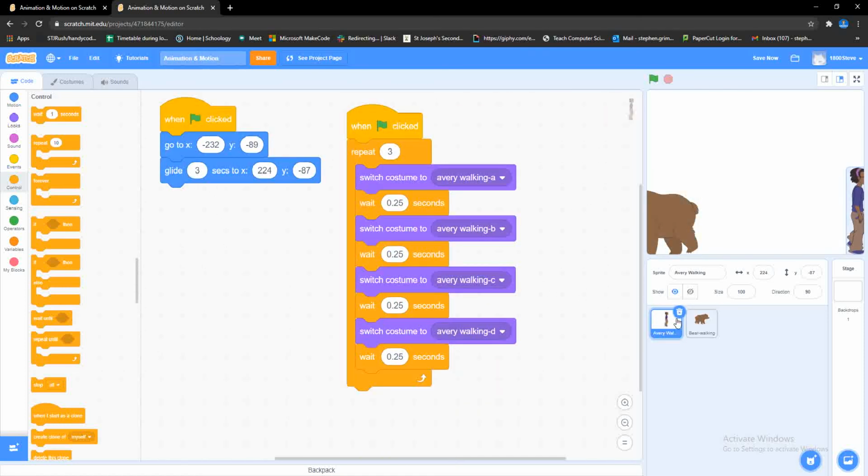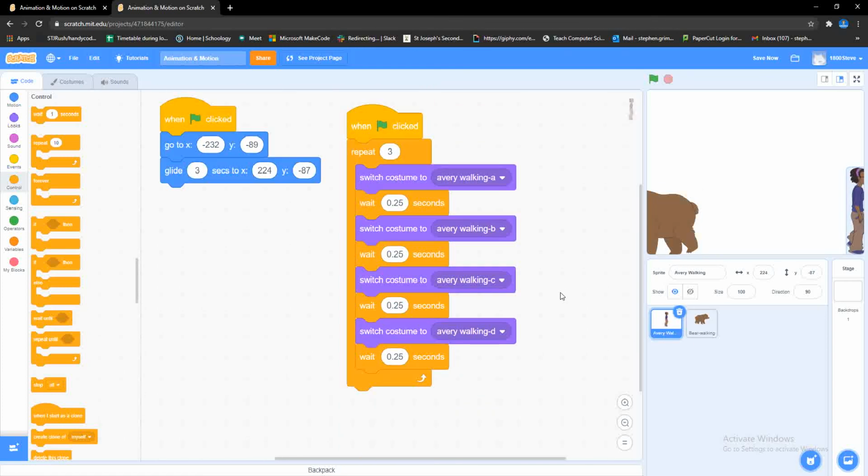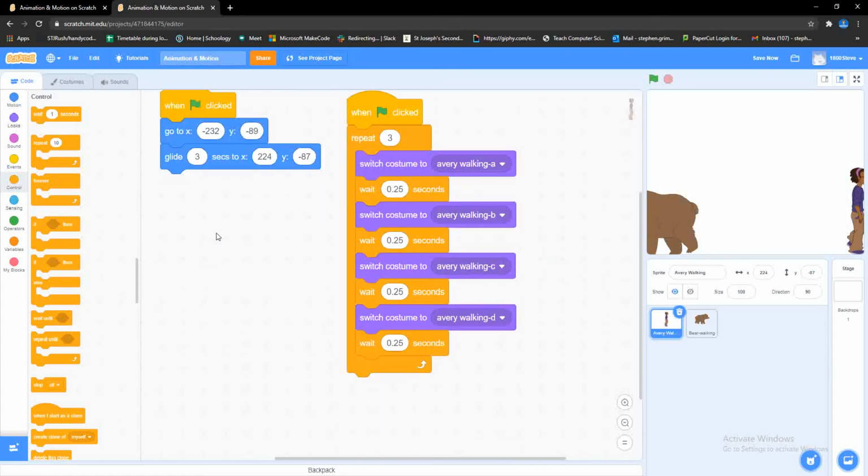And just to bear in mind, just to keep it in mind, make sure to keep their code to each individual sprite. But that should get you started on how to animate and move things in your Scratch projects.